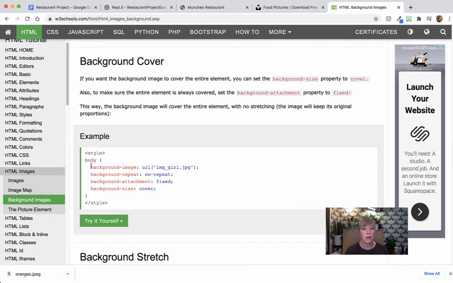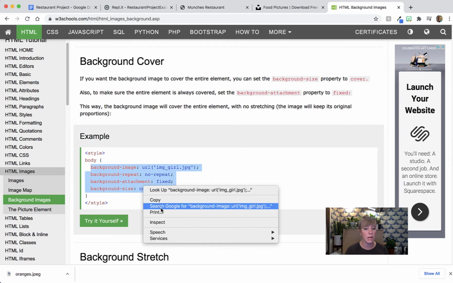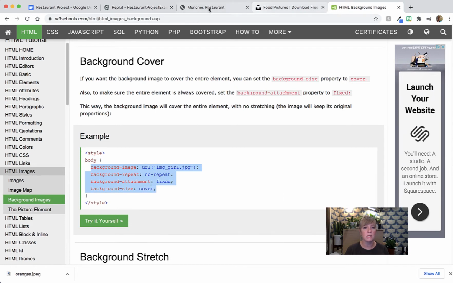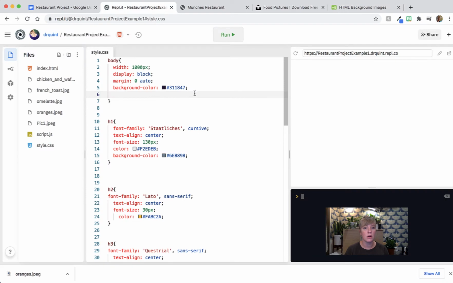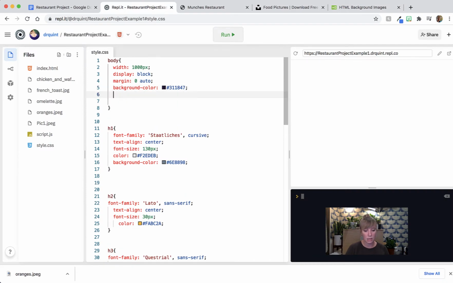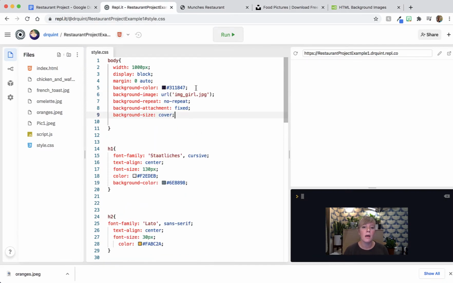So let me grab this code. Cover means it's going to go across the whole background. It's going to stretch to fit the width of my page. So I'm going to copy this, go here, and paste it in here. Now the URL is what I need to change, right? So I'm going to pull it in, and it's called oranges dot JPEG.